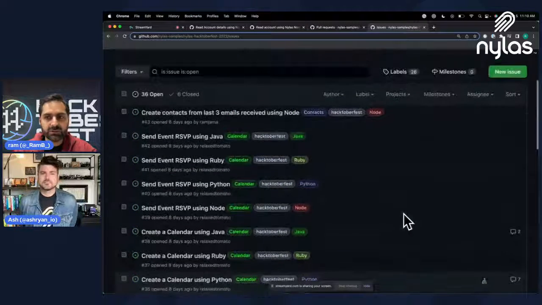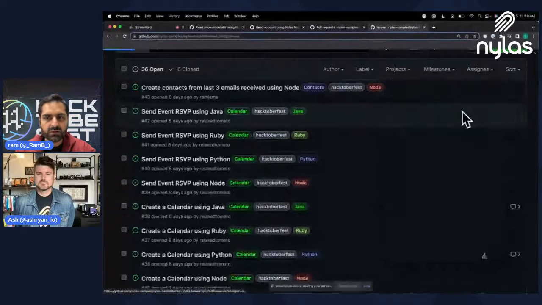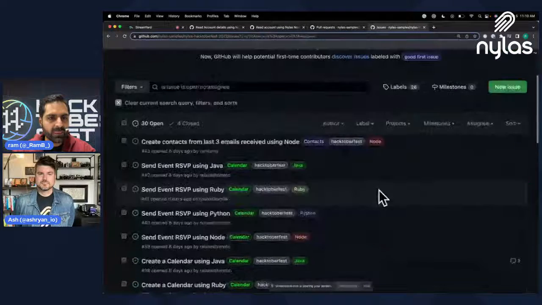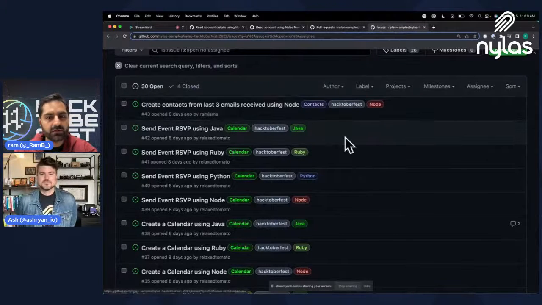So you can also filter for tickets that are not assigned to anyone. Assigned to nobody would be one way to do that. And you can see that we have 30 open issues still to go through and address for building out our code samples for Hacktoberfest.